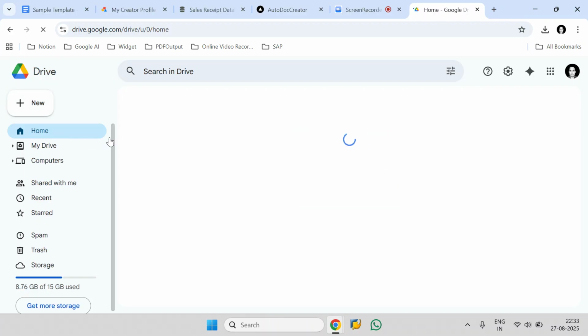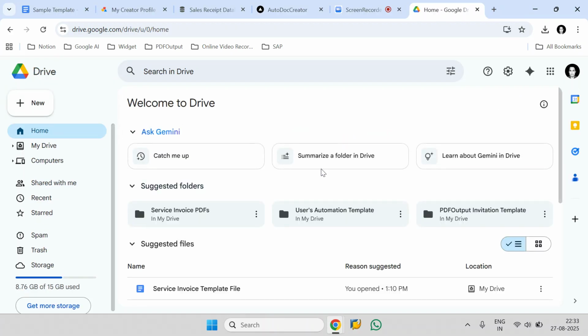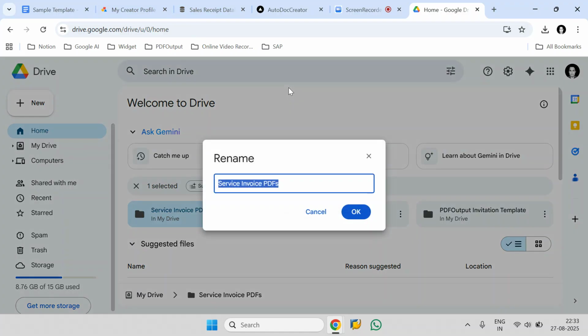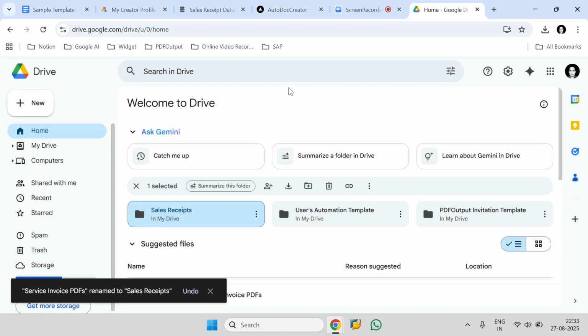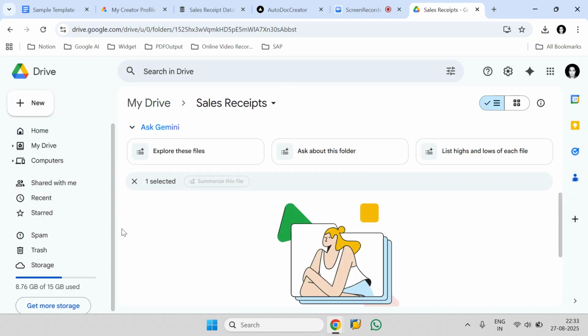So as you can see, I have reached out inside my Google Drive folder structure and I will just create a sales receipt PDF file. So what I'll do is I'll rename this to sales receipts, and I will be using this particular folder to generate the PDF files. If you see, this is an empty folder over here which I'll be using to generate the PDF files.